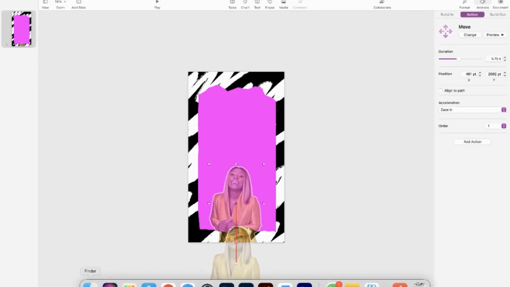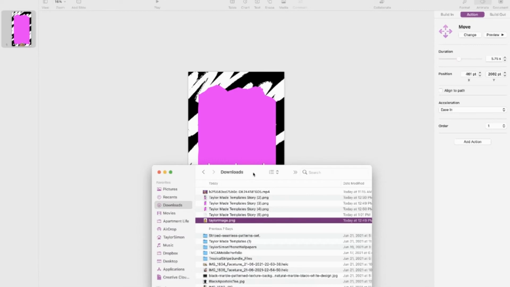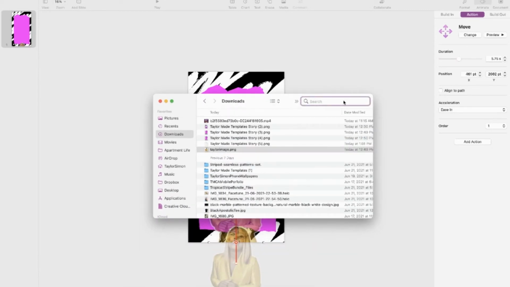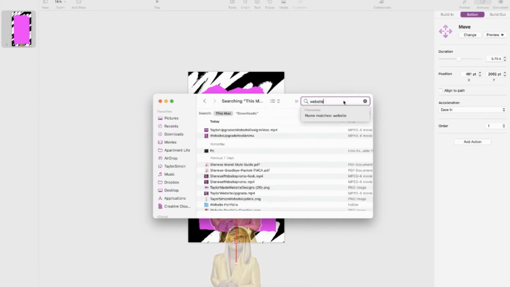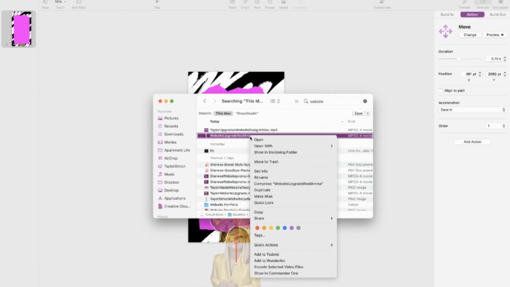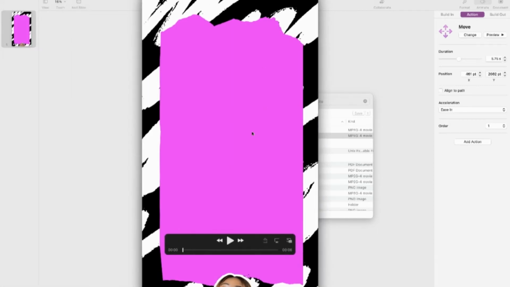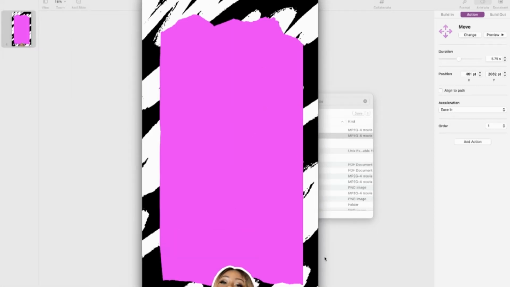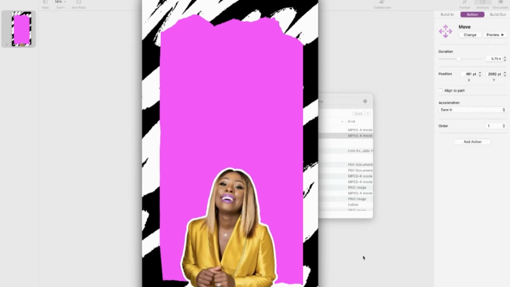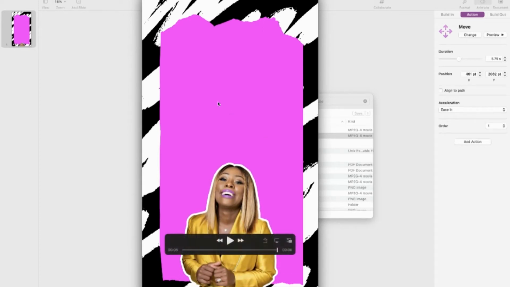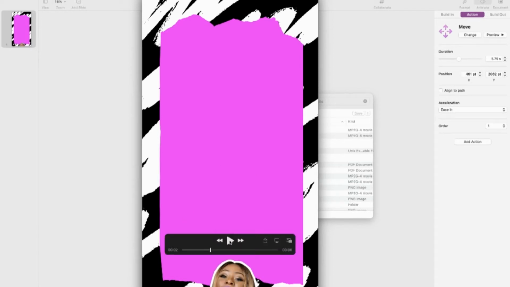All right, so now that has saved, I'm going to go to the Finder, and I'm going to find it. What did I call it again? Website. There it is right there. Okay, now I'm going to open it with QuickTime Player. And let's play and see what it does. Y'all, that looks amazing. Oh my gosh, it looks so good. Boom, we're good to go.